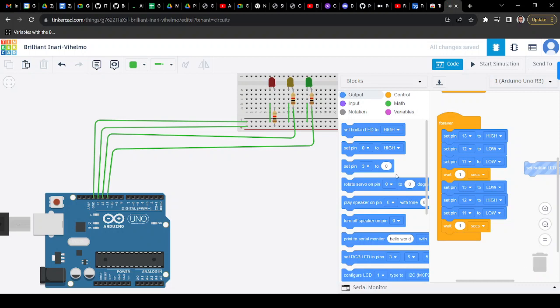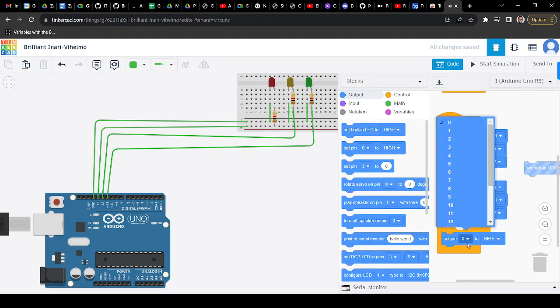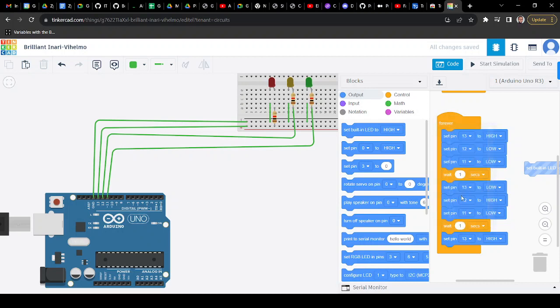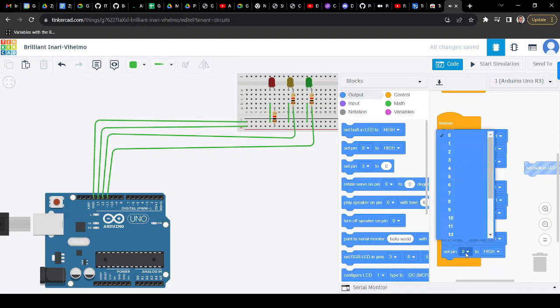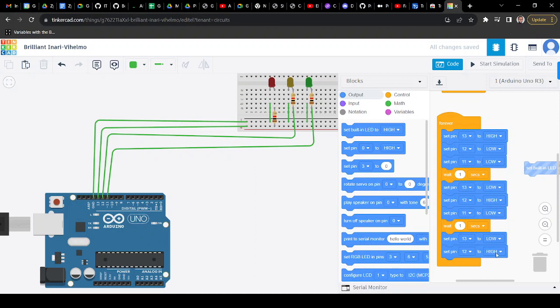Sorry, we got the wrong block. Okay, here we go. Perfect. So 13 is here. 13 is going to be off, which is the red light, should be off. And then 12 is also going to be off, which is low. So remember, off is low, on is high. And then the final one, 11, is going to be on.